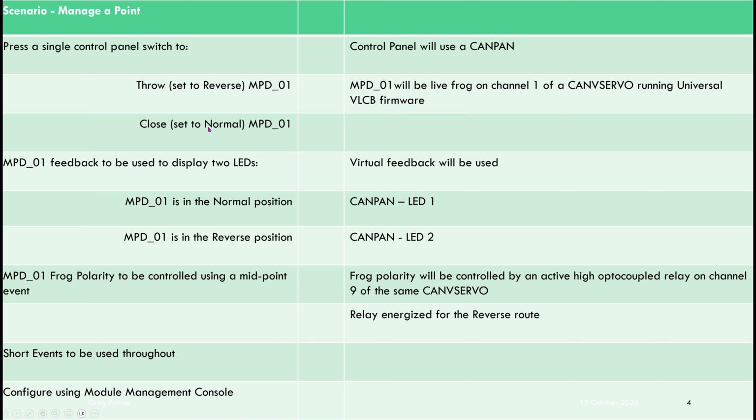So if we press the switch a second time, we'll get the point to go to the close position, so set to normal. Basically means go straight through for most people's view of points. And then we're going to use virtual feedback coming out of our CANVServo. We're not going to use switches connected to the point motor.